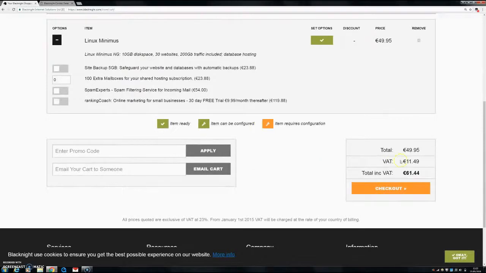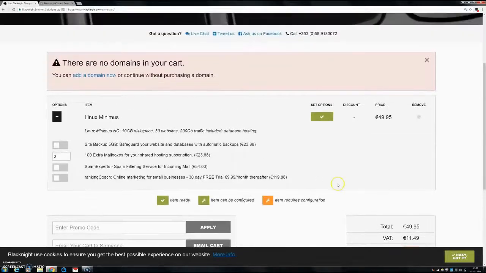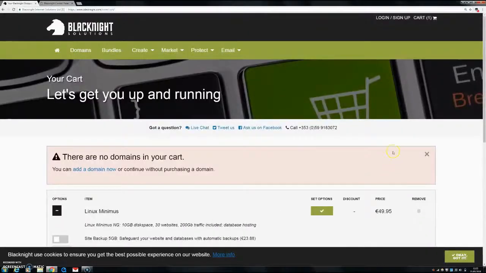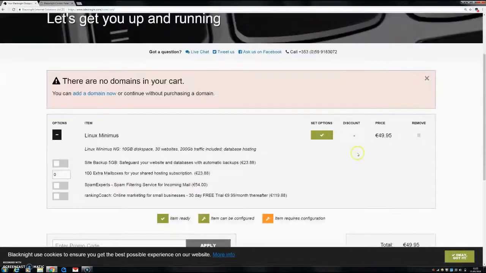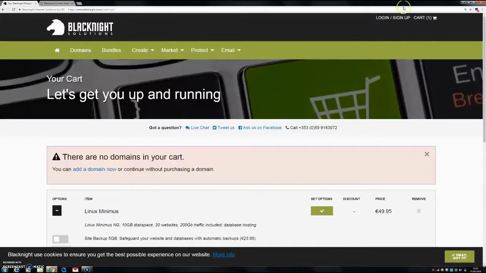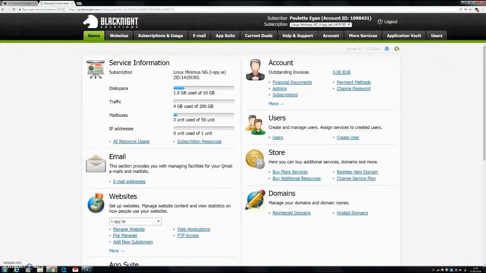So then you can just go down and you have your total, you can check out, and then it'll give you an option to create your account. So that's pretty much it. Then once you're finished creating your account, you want to go and log into your account. So once you log in, you'll see here, you'll go straight into your dashboard.